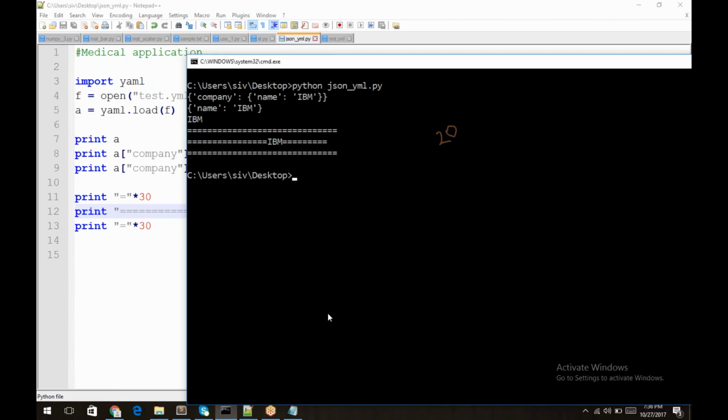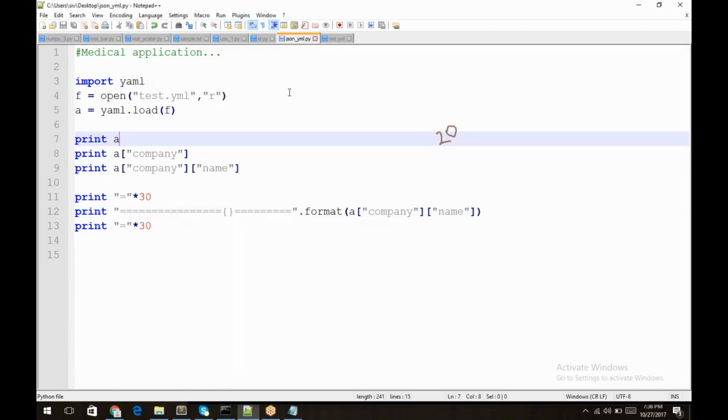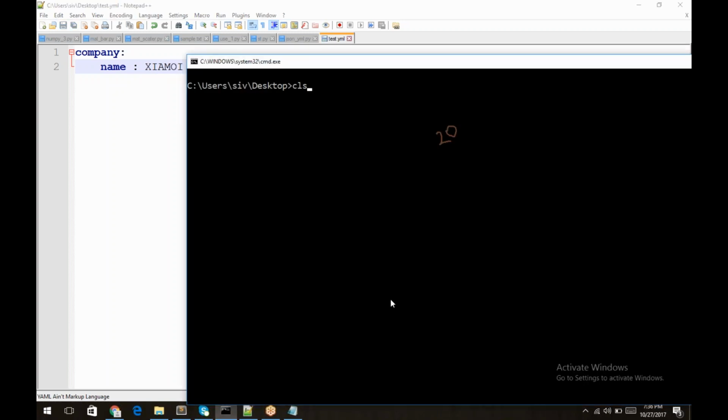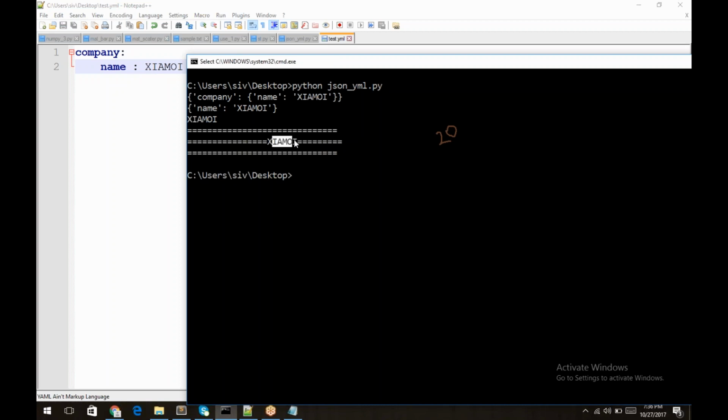So just use this. Now go here and run it. So you are getting IBM here. Now you will convert this to binary and ship the YML file and also this Python file in the form of binary. So for the YML file, if you want a different name, just remove IBM here and put what you want. Suppose I want Xiaomi. Just put that name and then run your script. It will automatically populate that name, Xiaomi.